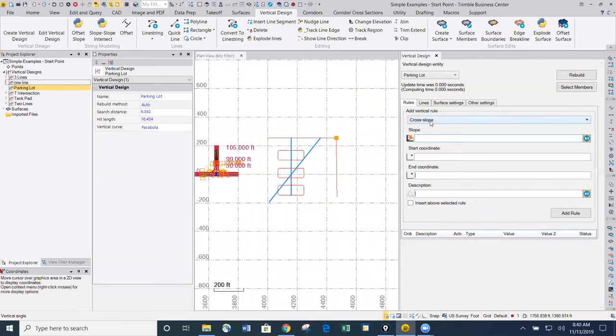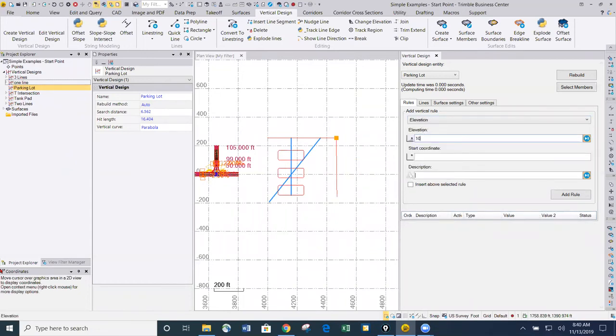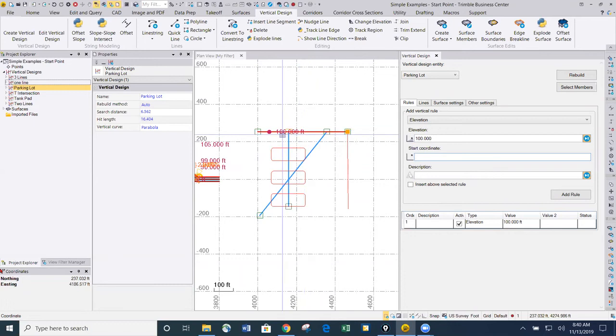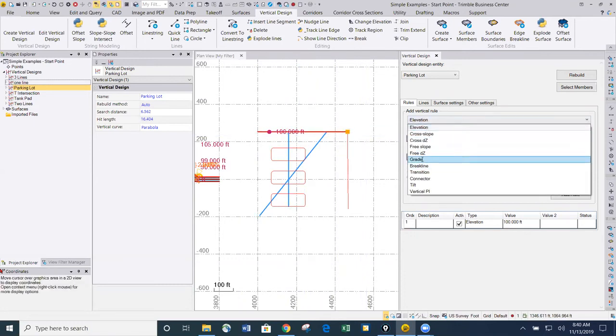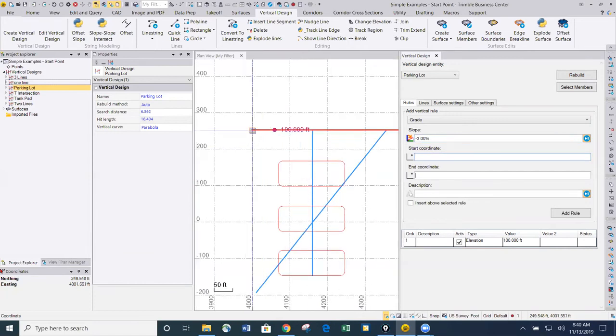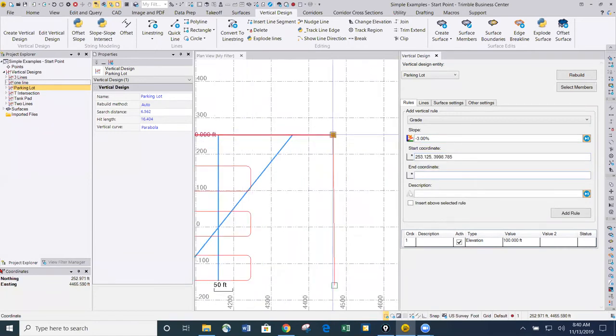So we can now say, okay, let's start with an elevation rule. Let's put it at 100 again. And let's put this one up here somewhere on this line. And let's say that just comes directly across here. I may have a grade along this. So let's put a grade along this maybe, let's say minus 3%. And I want to start that from the end here, going to the end here.